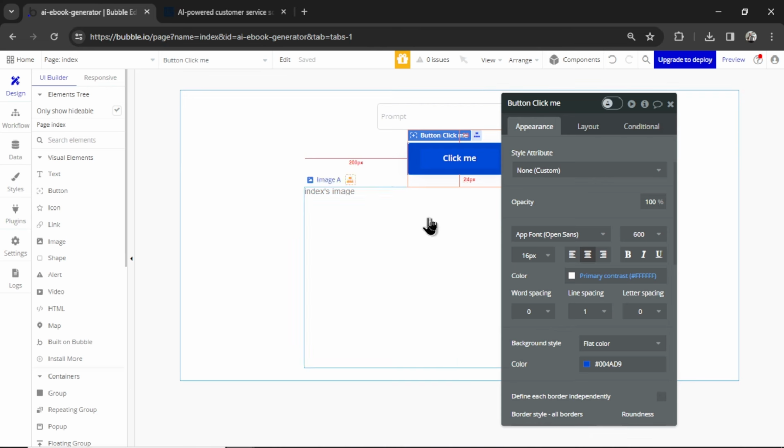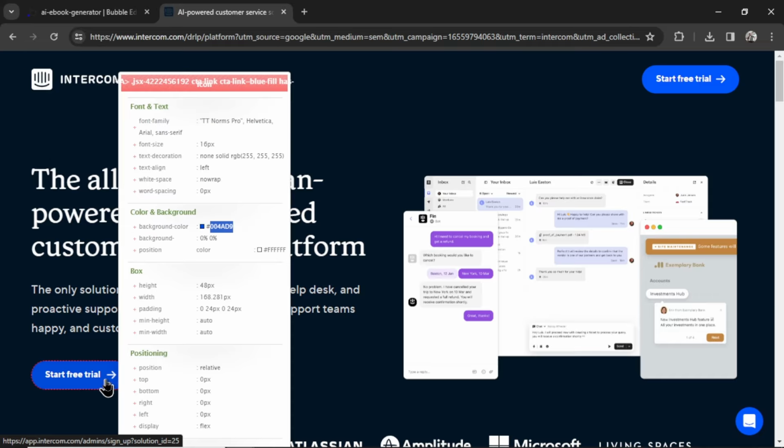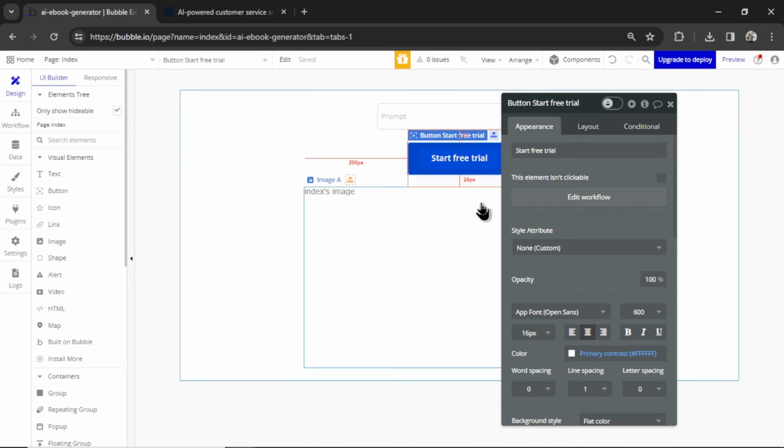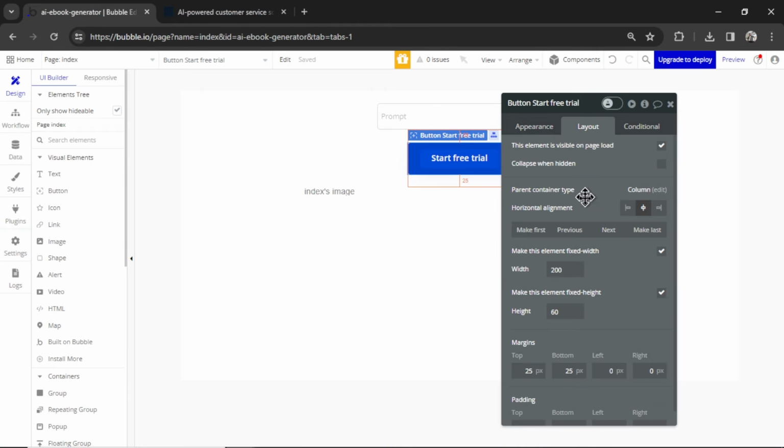And it says start free trial. Let's try to copy it exactly. Now it has an arrow there. You can't add icons to a button, but you can turn a text into a button. That's maybe a lesson for another time, but let's continue trying to make this button. And the height is 48. So I'm going to go to layout, change that height to 48.